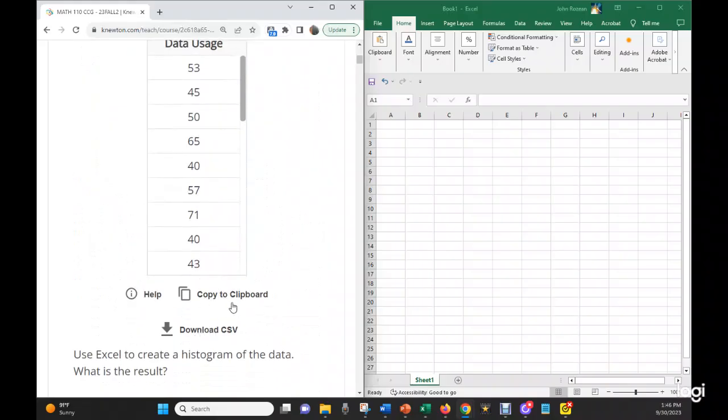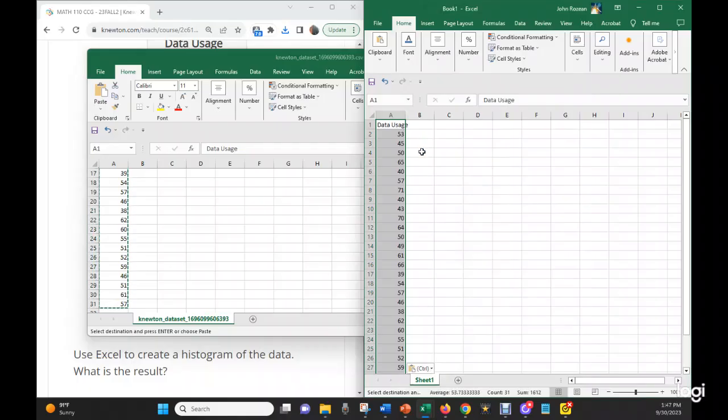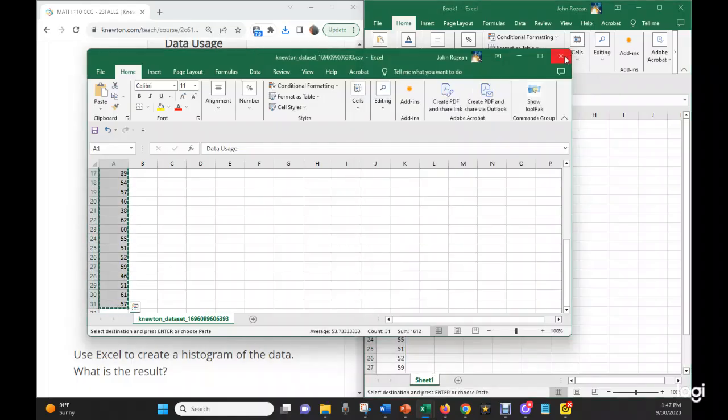There's a couple of ways to get the data. This one, downloading as comma separated values, should take us right into Excel. There we have it, it has downloaded right there. So we'll open that up. Hopefully that will open up right next to us, and it doesn't. But let's copy that and put it over there so we can see it better.